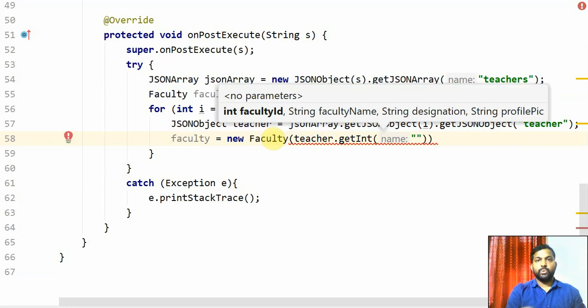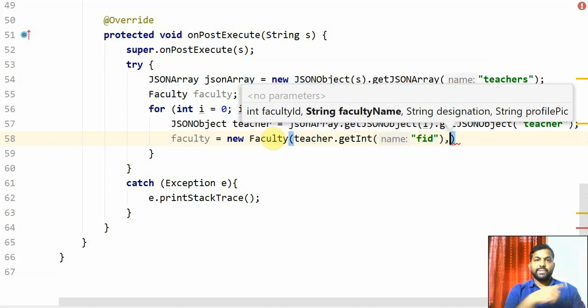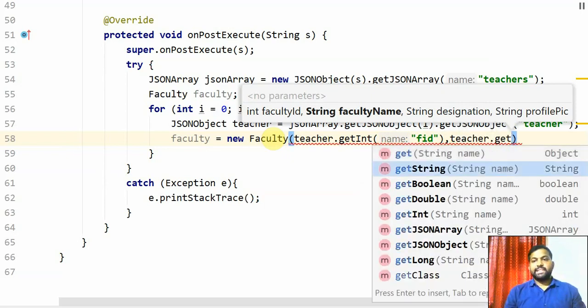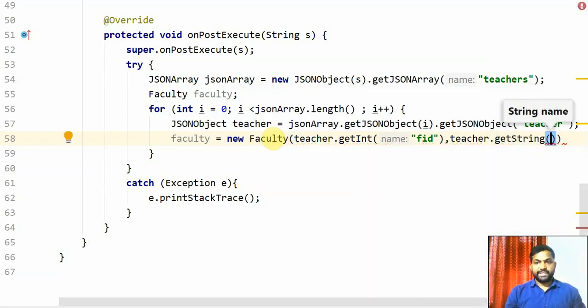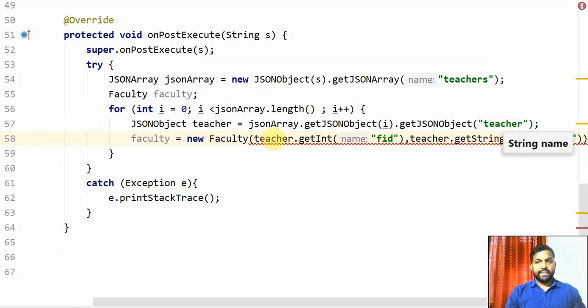This is not with respect to the Java or the JSON code what we have written. This is the same code what I have given in my PHP MySQL part. So I have given it as FID. So I'll be using that. Second one, by the way, you will also have to do the same thing because if you are using my data, this is what you have to type. Next one, teacher dot get. Let me just say getString because next one is a text. So I'm going to say teacher.getString and within double quotes I'll write the name of the string. So I'll say fac name.